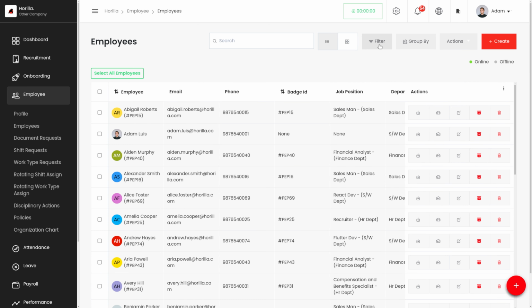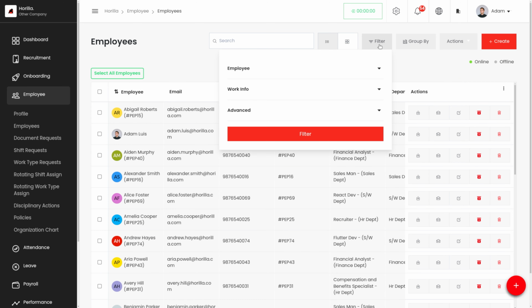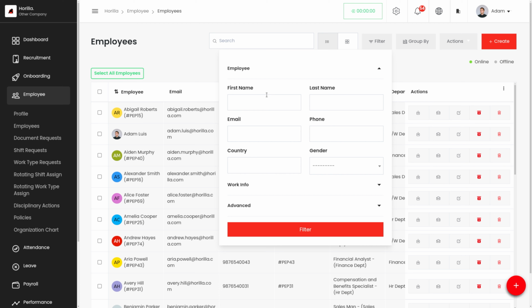And then we have the filter option. If you want to filter out a certain employee, we can do it over here. According to employee, if you want, we can give the first name and last name and filter out the employee, or if we know the mail ID and we want to view that employee's details, we can just give the mail ID, or like phone, country, gender, etc.